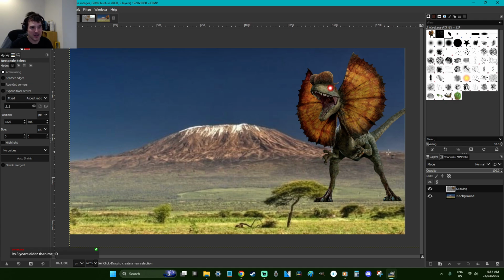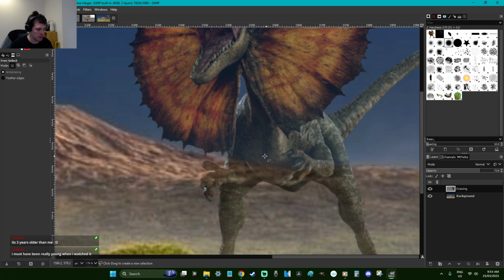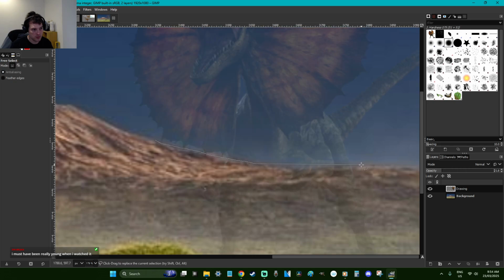Okay, let us do this. And then we do a little bit of trim here. Like so. Drop that opacity way down.